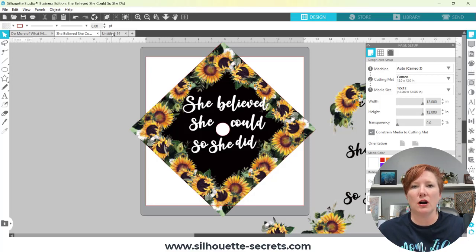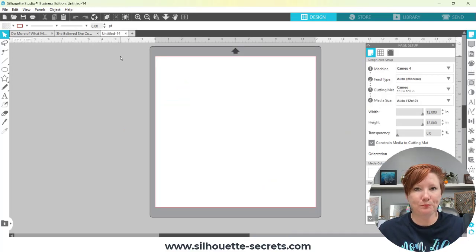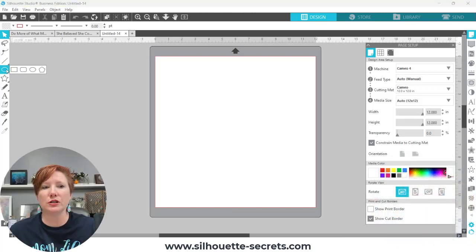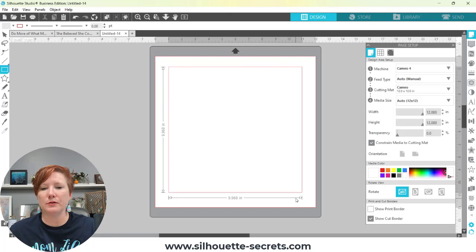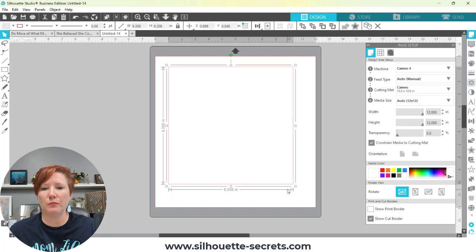So I'm just going to start on a new design mat. And then I'm going to take the measurements that I did. I'm going to use the drawing tools on the left-hand side, and I'm going to draw my square. So I'm going to hold down my shift key. In my case, I was able to get the measurements to be exact. They were the same, both the height and the width, but not all caps are the same. So make sure you measure. So I'm just going to draw a square. If I hold my shift key down, it draws a perfect square.